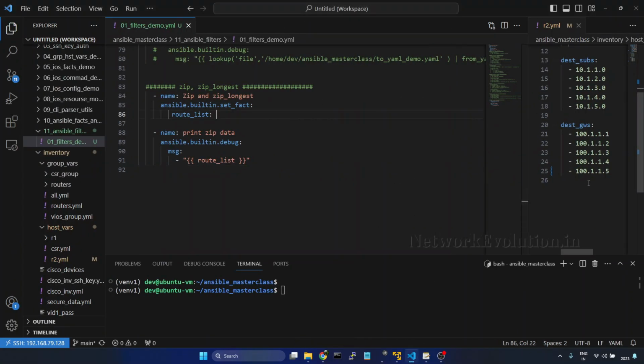We will use these two lists for testing zip. So here we have one list called destination subs and another is destination gateways. Here we have 10.1, 2, 3, 4, 5, and the gateways are 100.1 till 5. In both places we have 5 elements. Now we'll try to do the zip.